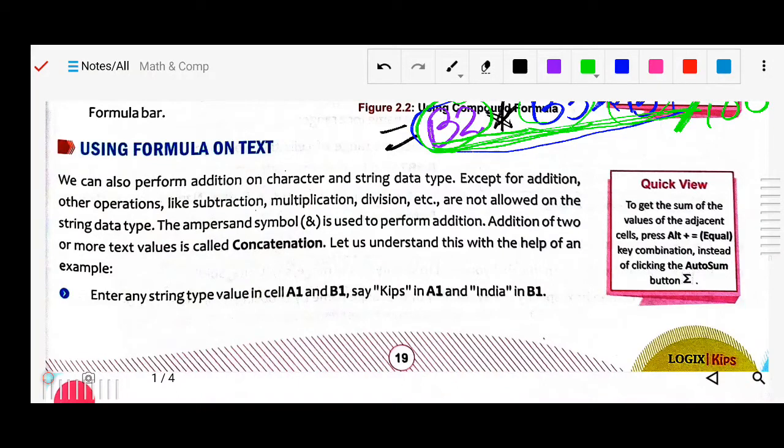So here you can see, perform addition on character and string. String means letters, a combination of letters. Except addition, other operations like subtraction, multiplication and division are not allowed. With text, only addition we can do. Subtraction, multiplication and division we cannot perform, it is not allowed. So how can it be performed? It is possible by the ampersand symbol. This symbol is called the ampersand.